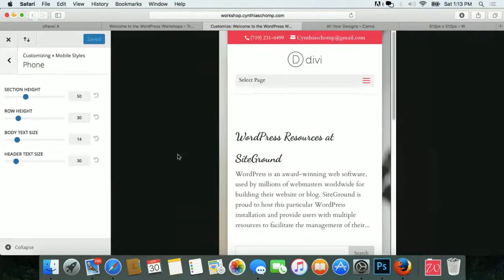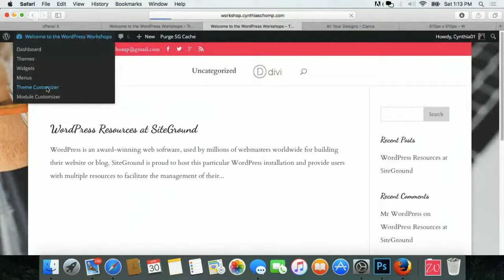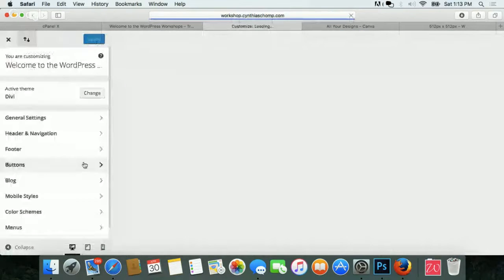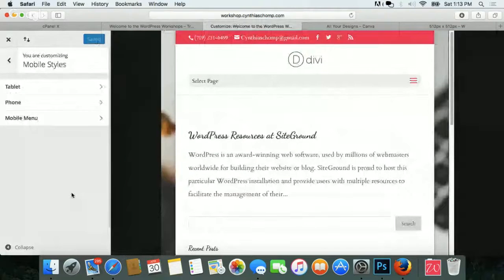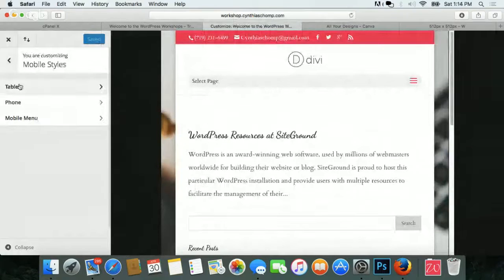Go back, check out how it looks on a phone. It looks enormous. Our section height is 50. Let's change it down to 30. Row height, maybe 15. Body text and header text is okay. It's not doing my changes. Let me exit out and come back. Mobile. All right, we just can't see the section sizes.